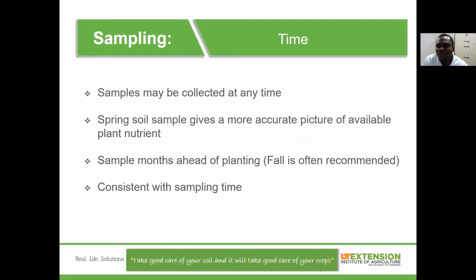You may end up not following all the soil fertility recommendations. So generally, it's best to sample months ahead of planting to allow for planning and also getting prices online and fertilizer. Fall is highly recommended if you are able to, but it is important to be consistent as much as possible with the sampling time from year to year.